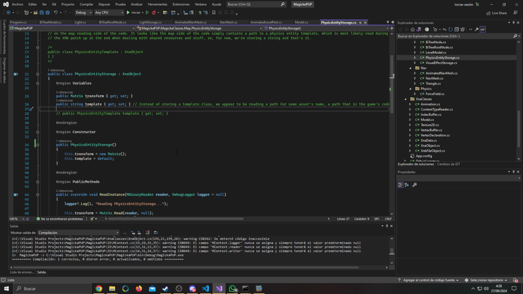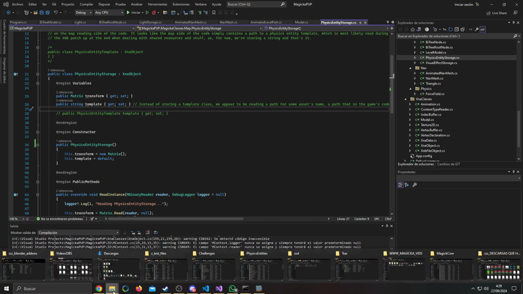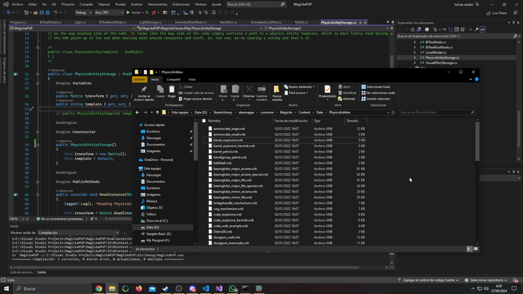What we only care about is the properties that it reads from the XMB file, and the properties that it reads when creating a physics entity template class is actually a string and a matrix transform, right? So those are the two things that we read. And if we go over to here, I've got a bunch of folders open and I don't remember where I've got it. It's here, physics entities, right?